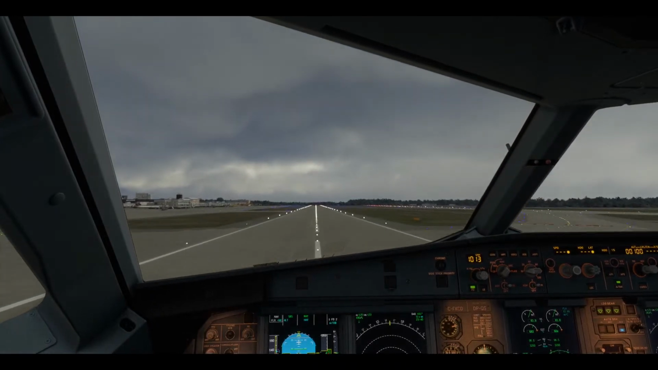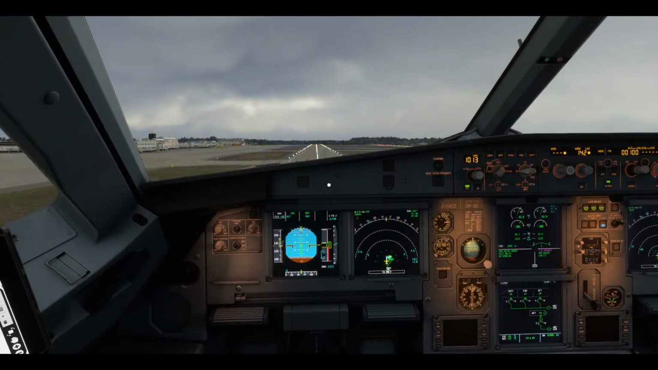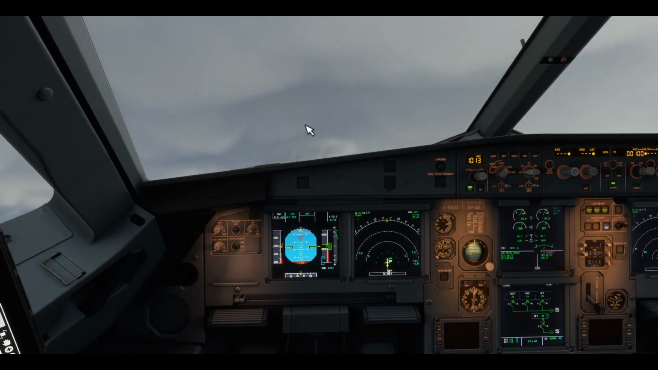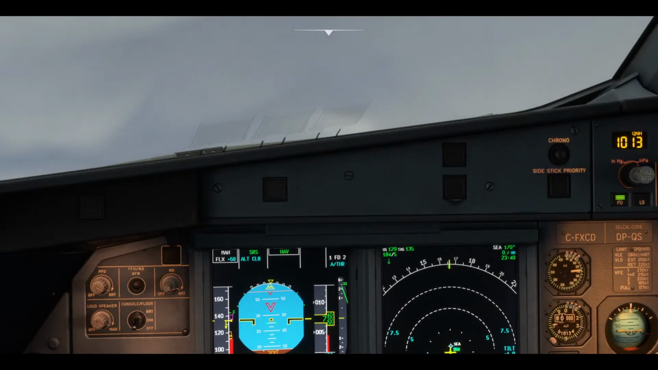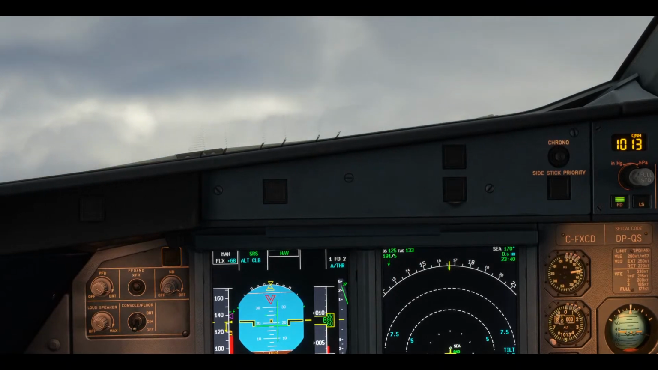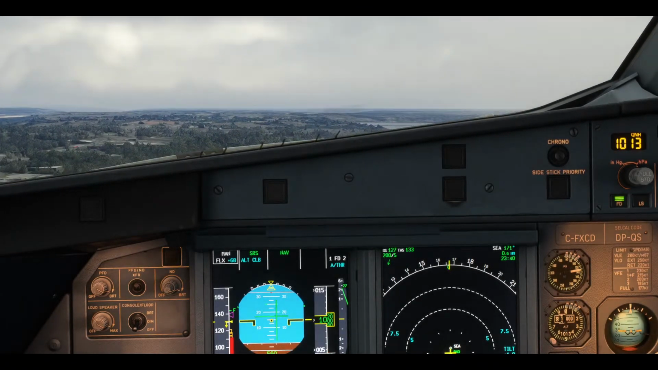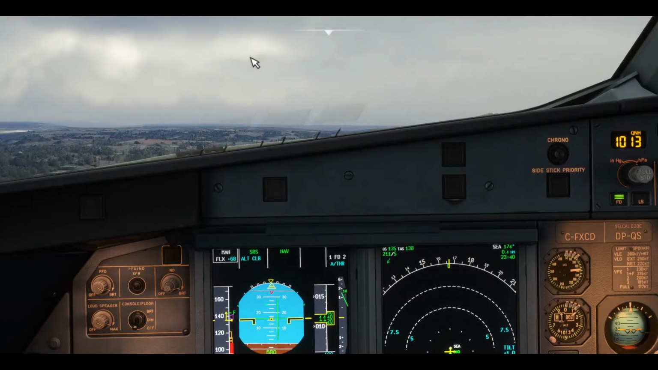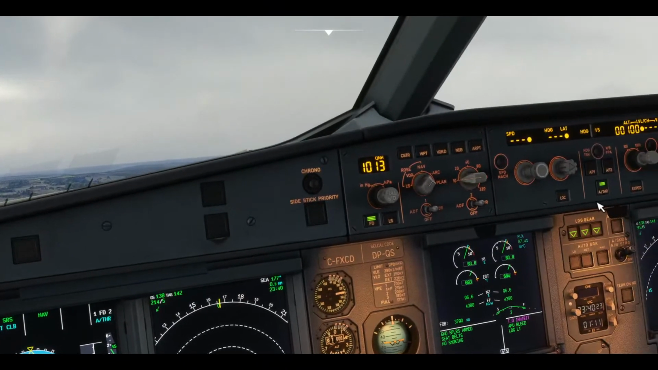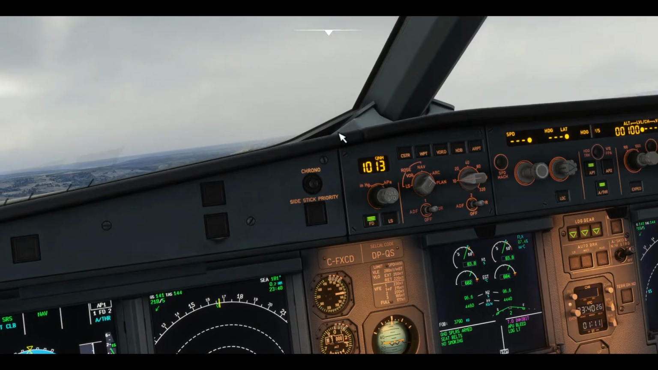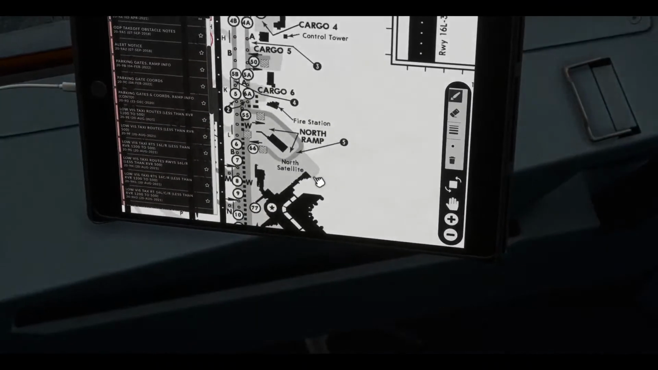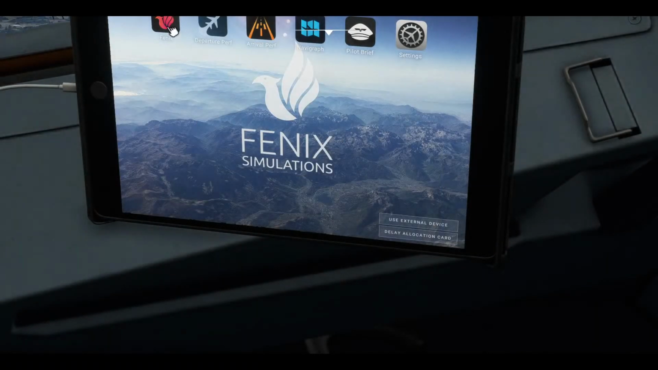V1, rotate. That's a little too high. My apologies for that. Around 17 degrees. There you go. Autopilot is now on. I completely forgot to put in the correct QNH. That's just really stupid. Very quickly, see if we can do this.